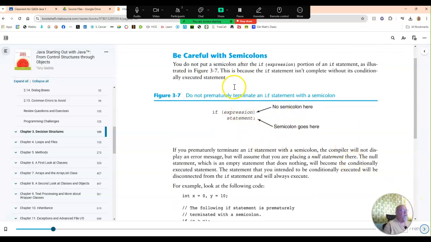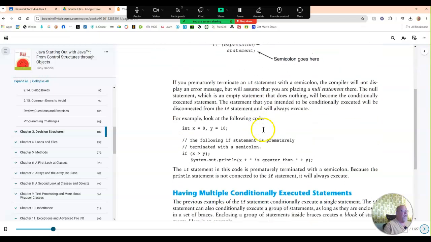Also be careful with semicolons. Notice that the if statement has no semicolon. Only the executable part, the executable line of code that goes with the if statement, gets the semicolon. If you were to put a semicolon right there, it would basically error out. This statement would no longer be part of that if statement.